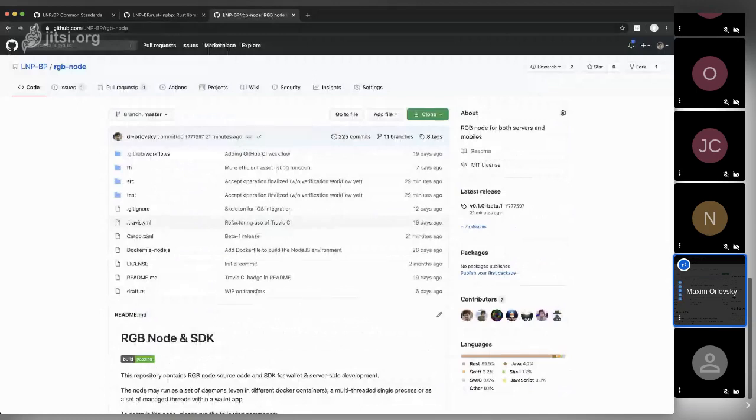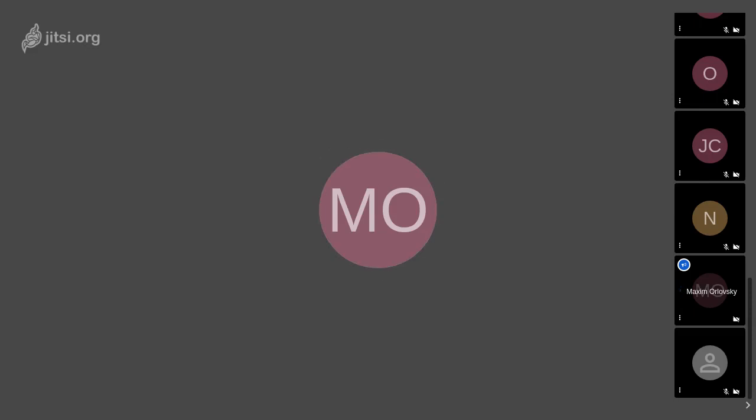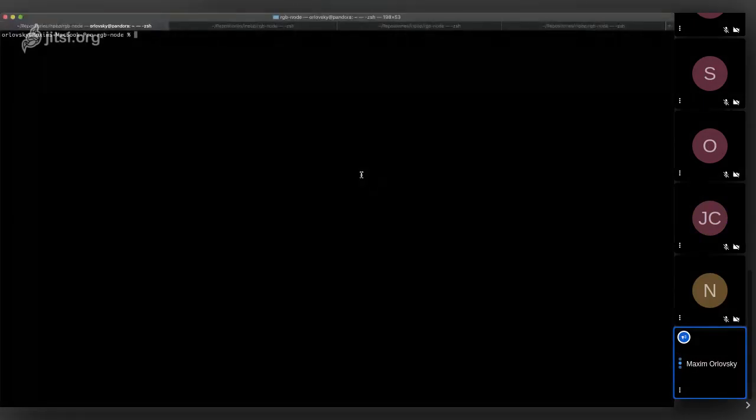So now I need to switch the screen to go into the command line. Give me just 1 second. I think I don't need to give a disclaimer that this is a first demo and something can go not as expected. Hopefully I will be able to demonstrate all the functionality I planned for today. And I will be giving explanations about different parts of RGB itself and software and file formats and data pieces while I'm doing the demo.